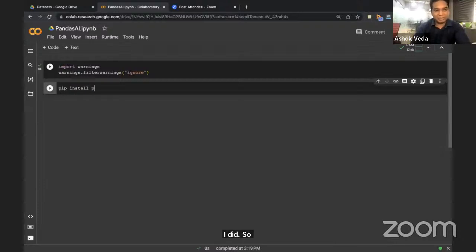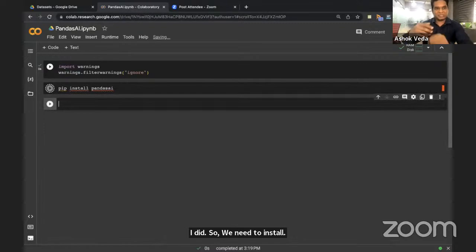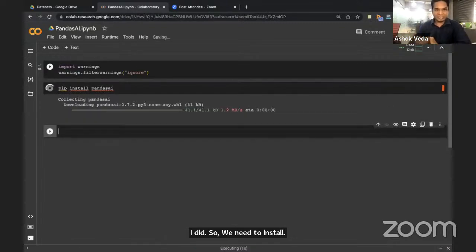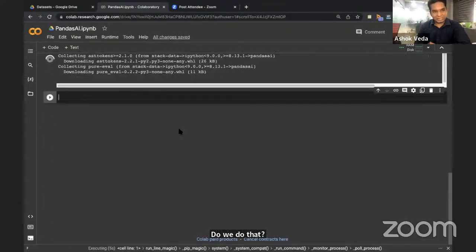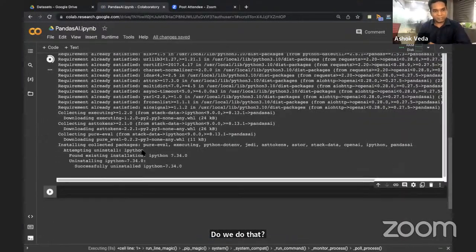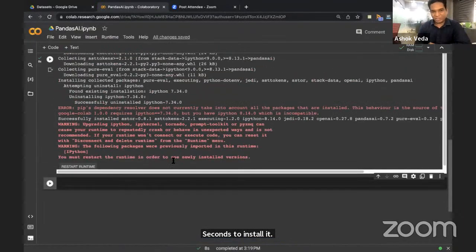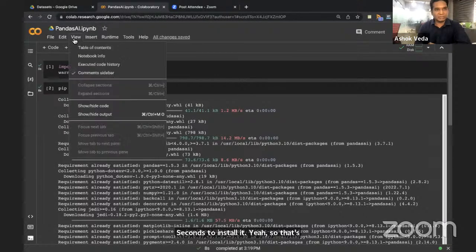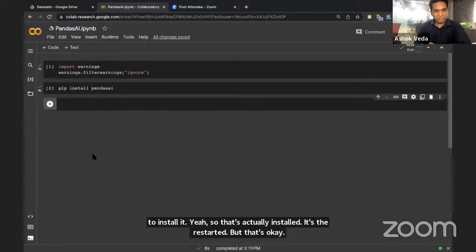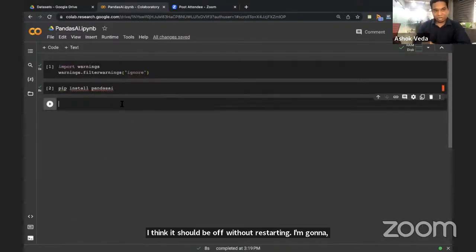In Google Colab, it's actually pretty easy. Simply say install PandasAI. It's going to take a few seconds to install. Yeah, so it does install. It says you have to restart it, but that's okay. I think it should work without restarting. I'm going to clear out the outputs because it's messy. Now it's installed.